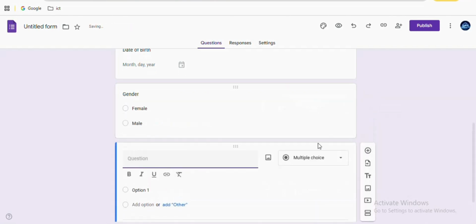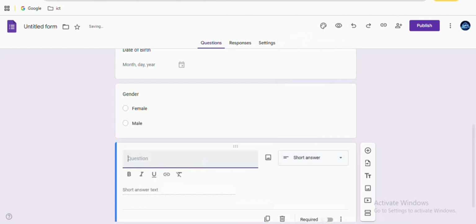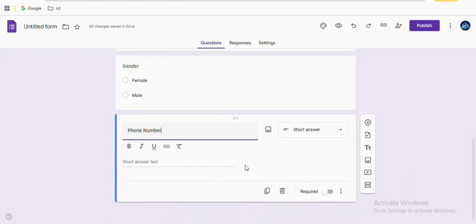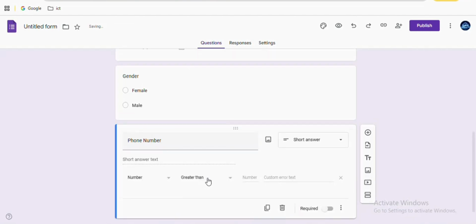Let me take another question. Here I would like to take the phone number. What would it be? Short text itself. I'm just selecting the short text and phone number. The user should provide the phone number, and I would like to restrict the user's data. Just go to the menu and click on the response validation. I'm just checking that it is a number. It should be a number. If anybody is trying to type text in that field, then it should show: enter valid phone number.